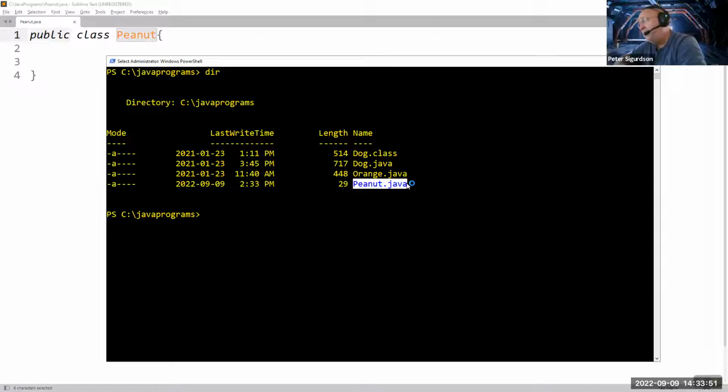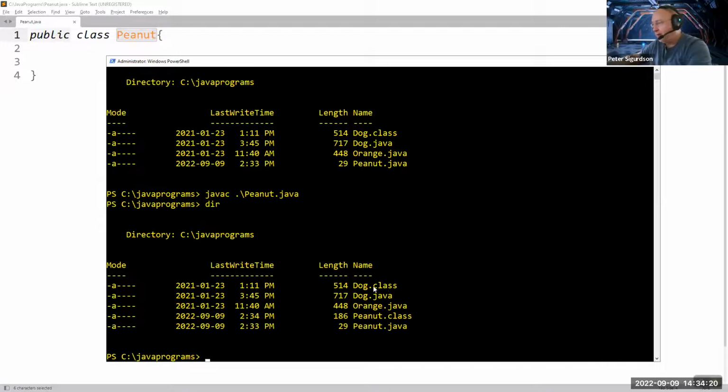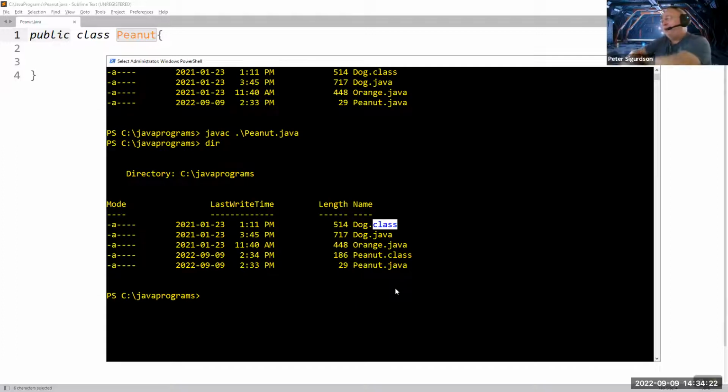So I want to run Peanut as a Java program. How do I do that? Well, it's not too hard. I'm going to say javac. So that means Java compile. And I'm going to specify the name of my source file and enter. Now, apparently nothing happened, but if I type dir again, I see I now have another file, which is my class file. So that's my bytecode file. That is the Java class file that was created by compiling my source code.